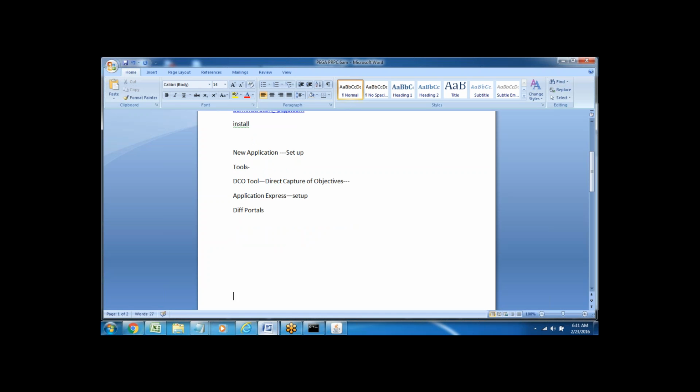So in version 7 we have 3 different portals: admin or developer portal, manager portal, and user portal. These three IDs and these three portals it will generate as part of the application setup.